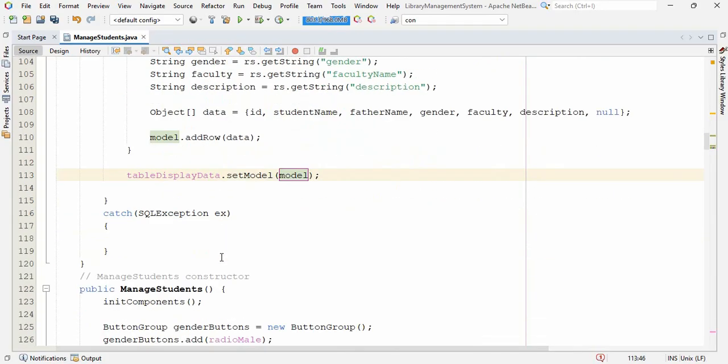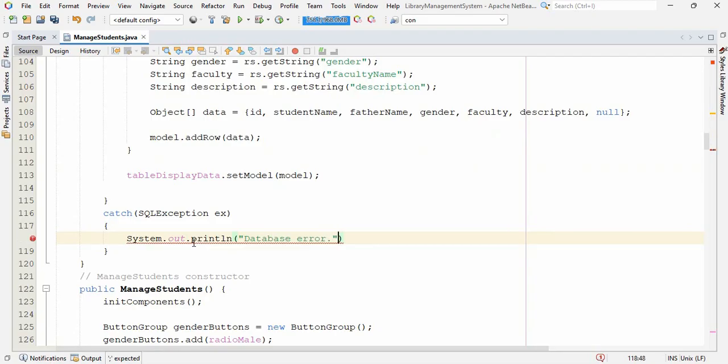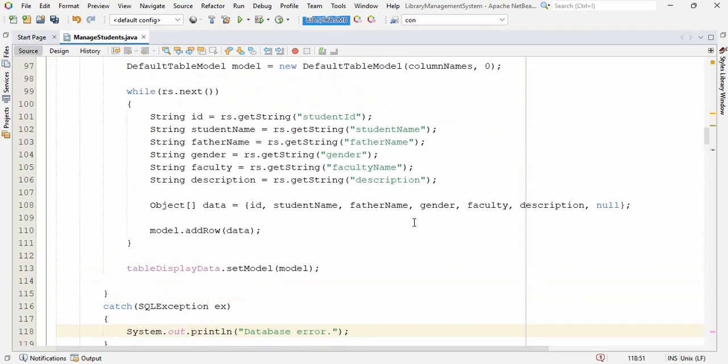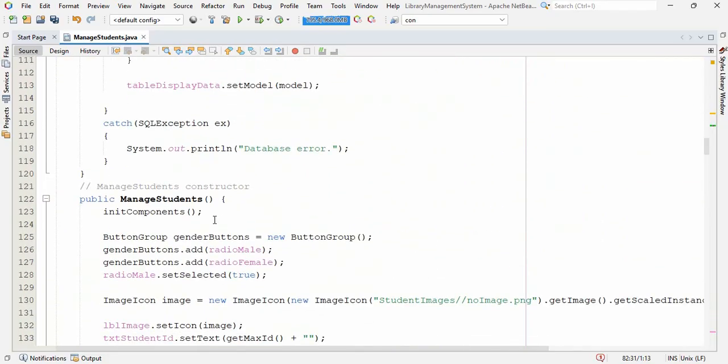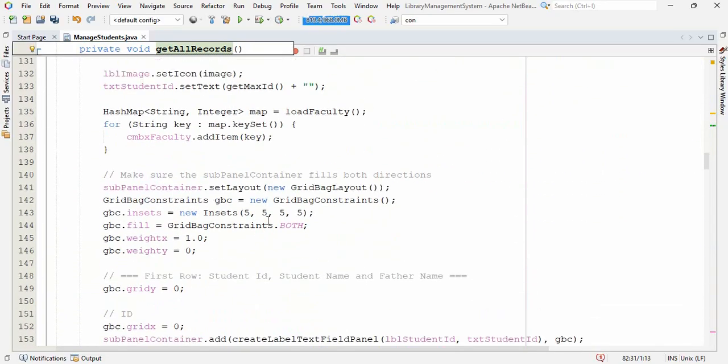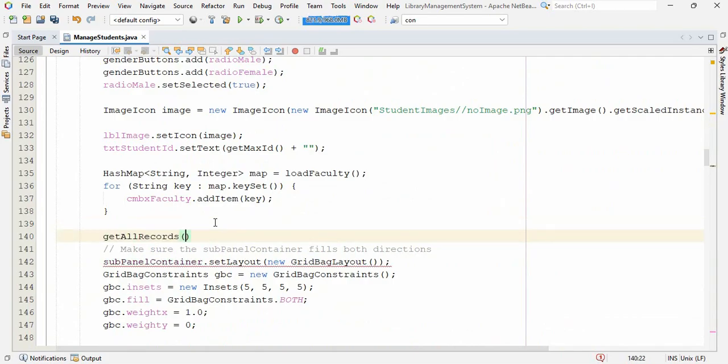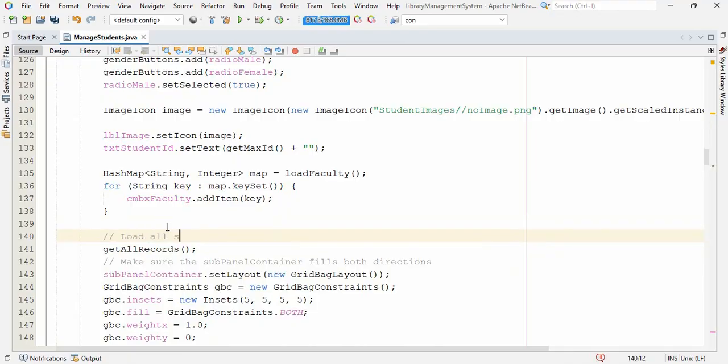So let's write simple exception message here. For that we want to use System.out.println, for example, database error. That is good. Thereafter you want to call this method in constructor. You want to copy that method, and here we have ManageStudents constructor. You want to call this method here. You want to write a simple comment also. For example, load all students from the student table. So let's save the changes, and we will run the application.